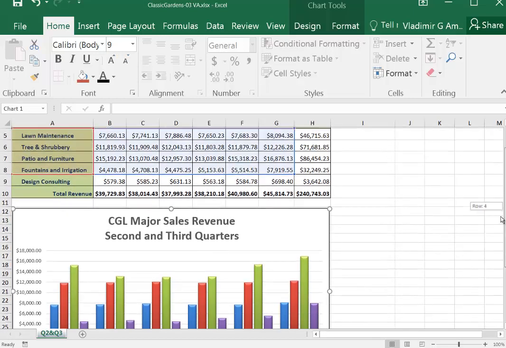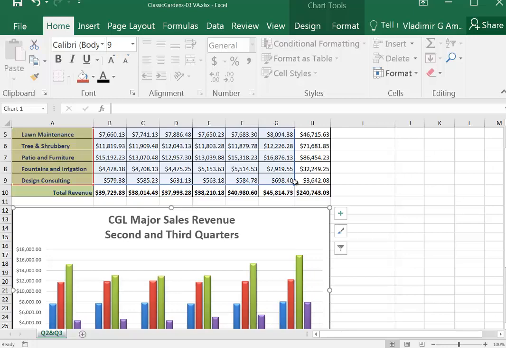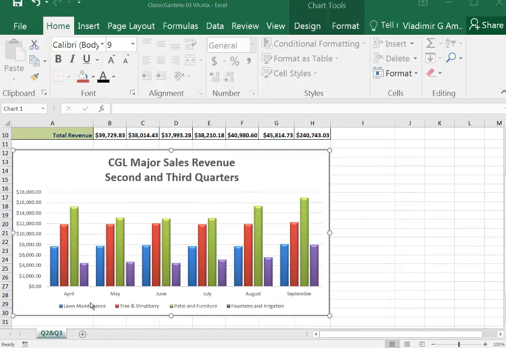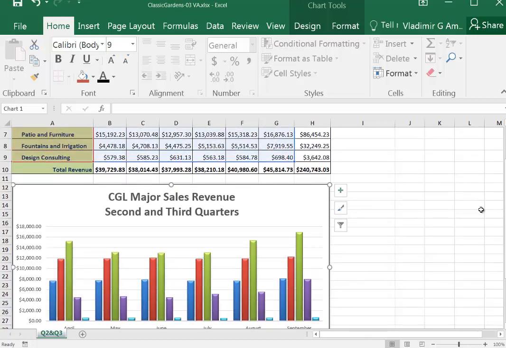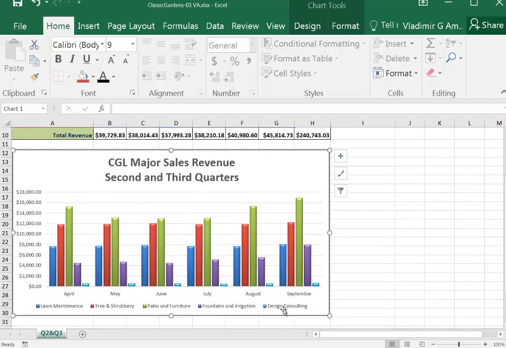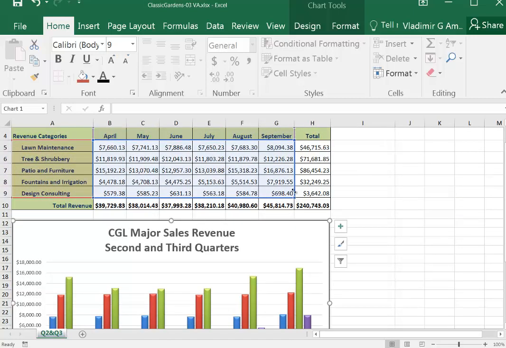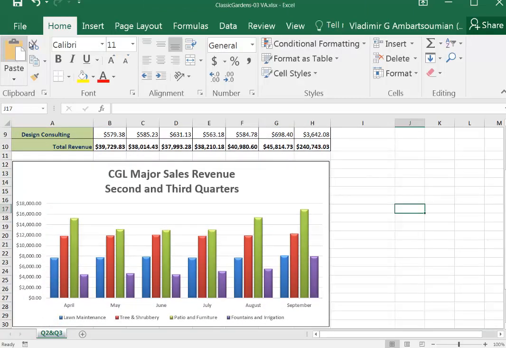Okay, so this used to be over here. Now this is gone. As you can see, design consulting is not here anymore. Let's do it again. Include design consulting. Remove. It's gone. Okay, save.